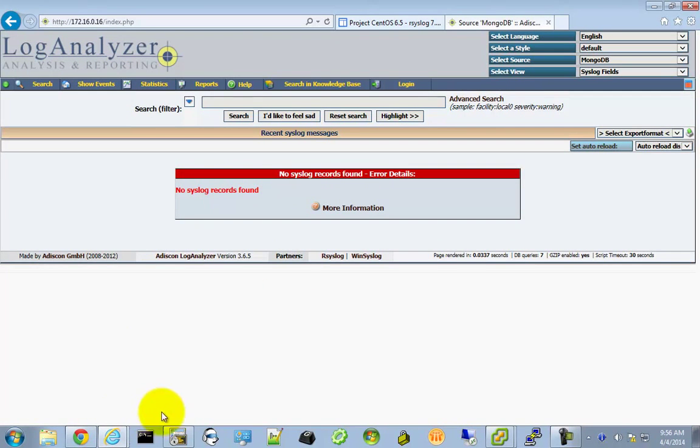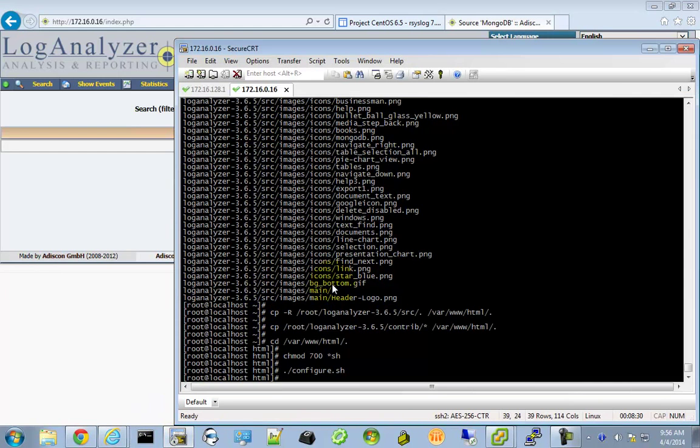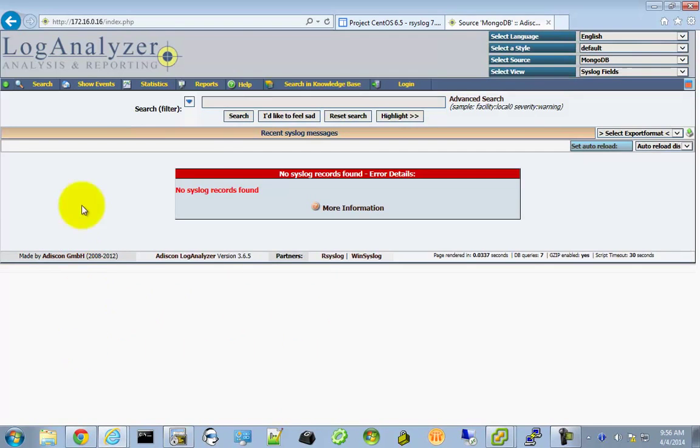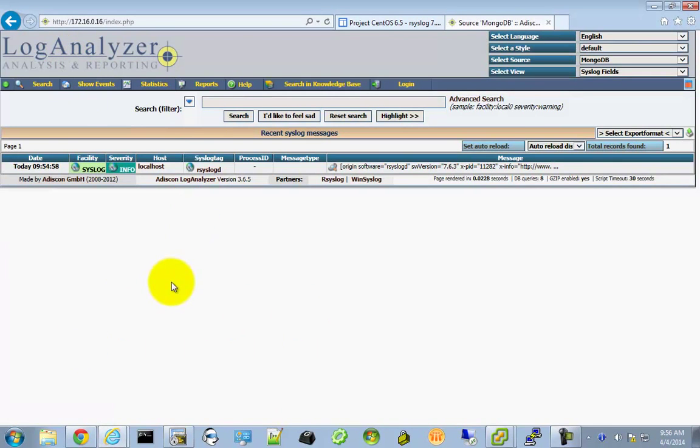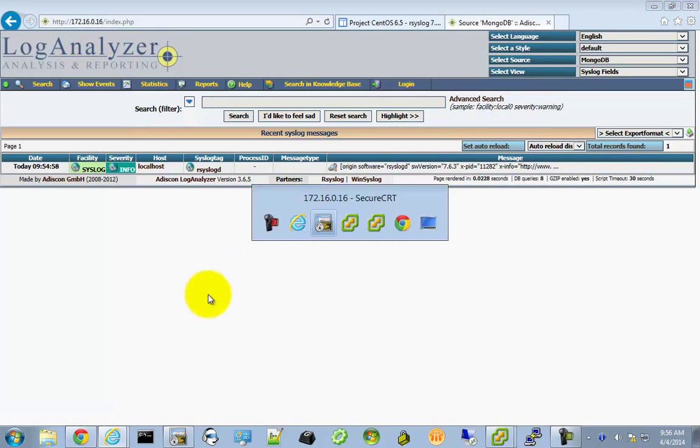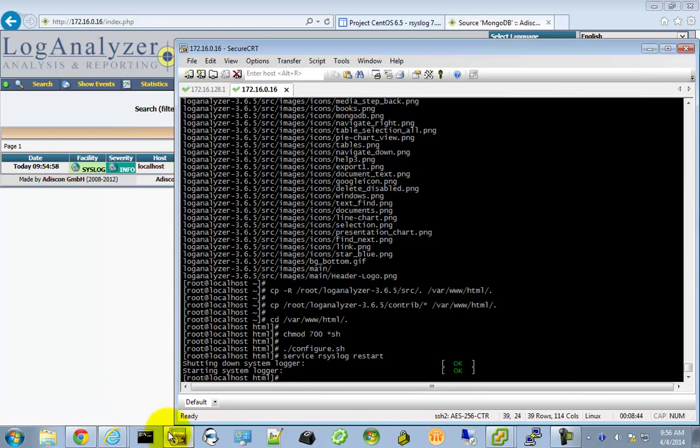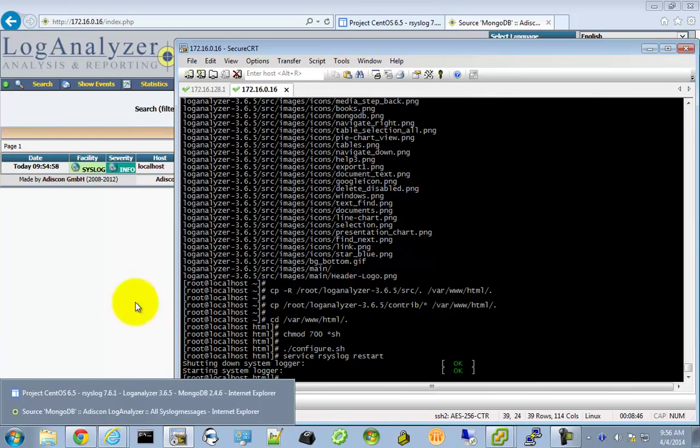Okay, it says there's no syslogs, so let's create some. If I restart the syslog service, that creates some logs. So there we go. We've now installed Log Analyzer, rsyslog, on top of CentOS using MongoDB.